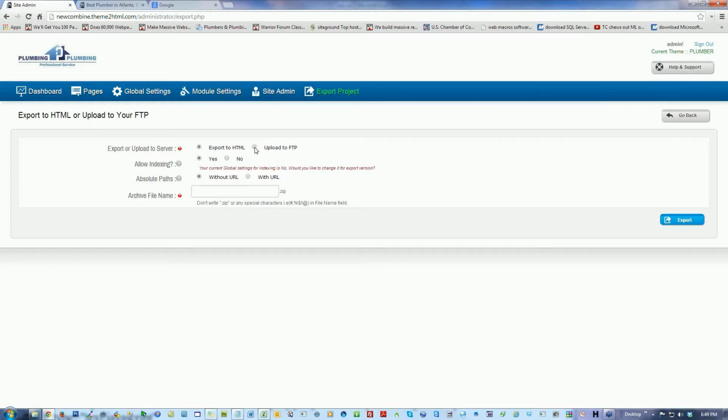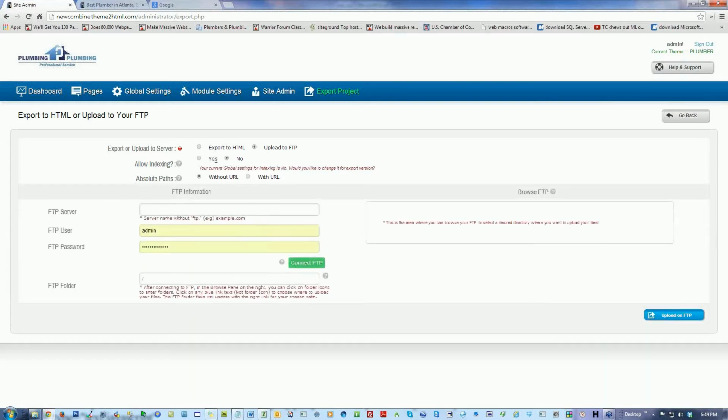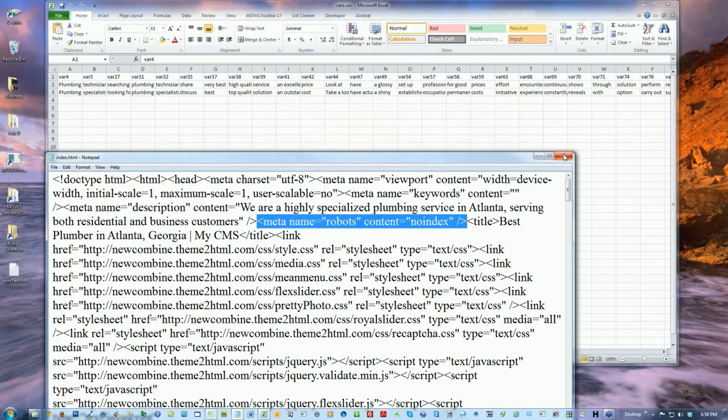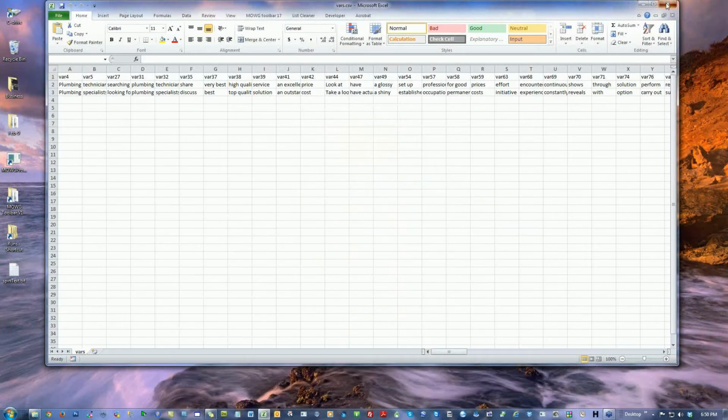When you're setting this up, you can choose whether to allow indexing or not. But what's the point? The point is this. Aside from that, how close am I? The answer is I'm there.